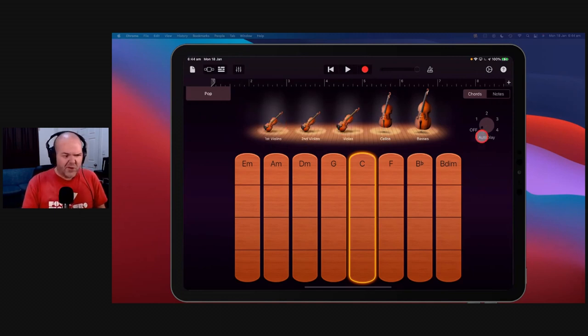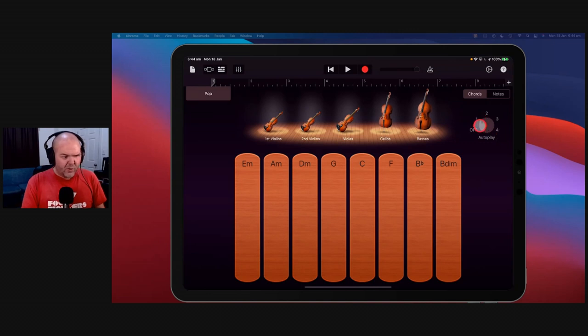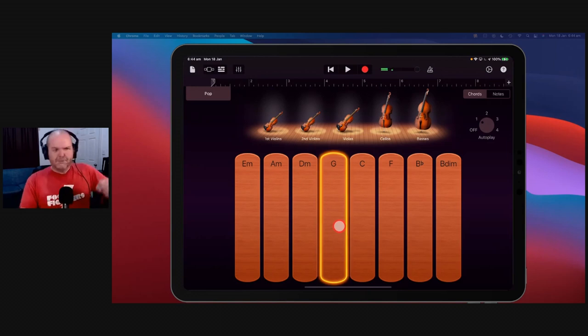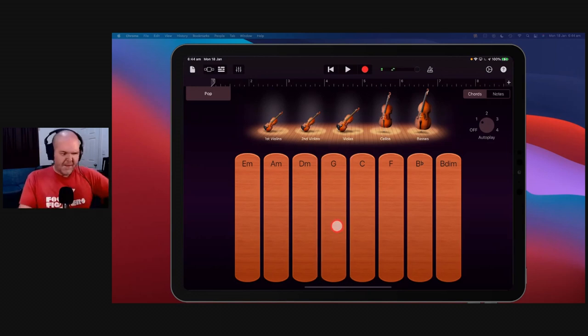Like a lot of our other instruments, you've got an autoplay feature, yeah? So we can turn autoplay on, and if we go to autoplay one and we tap on this one, take a listen.